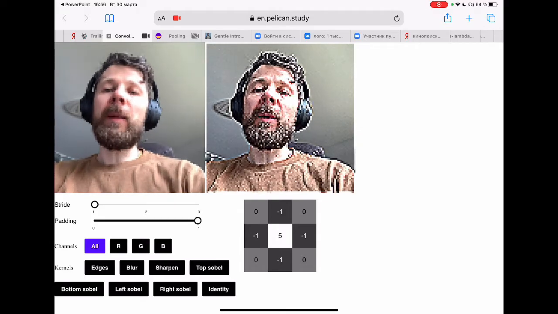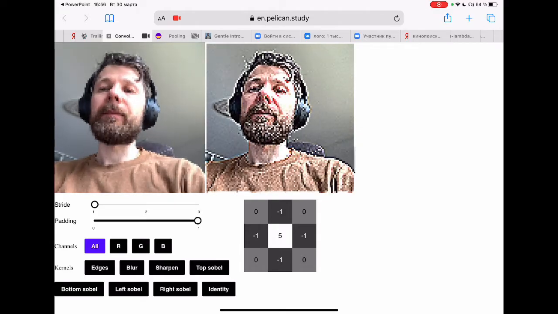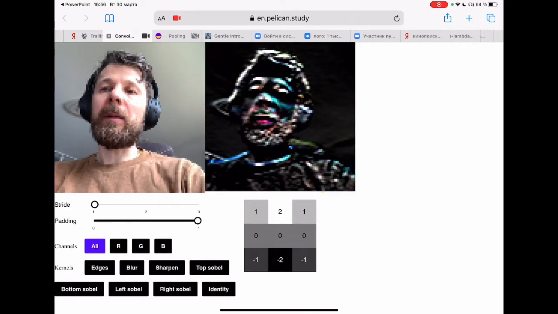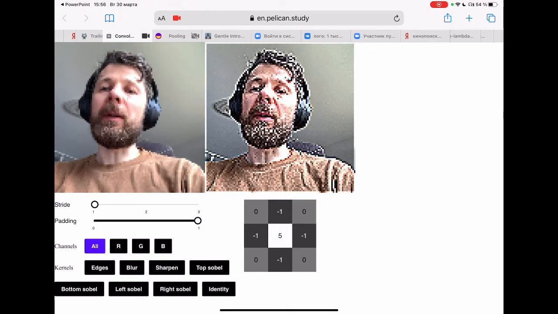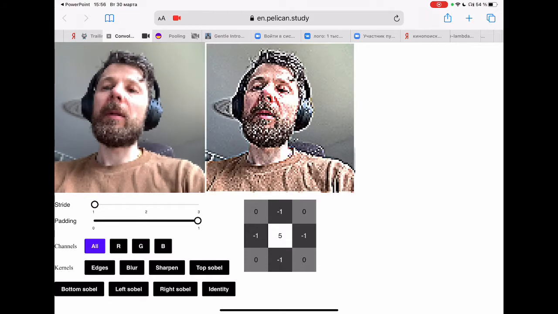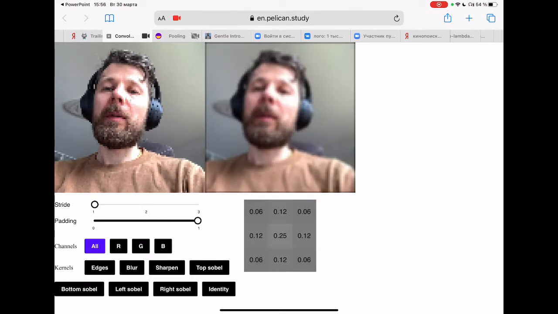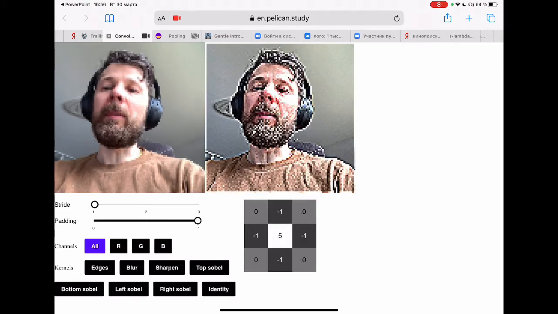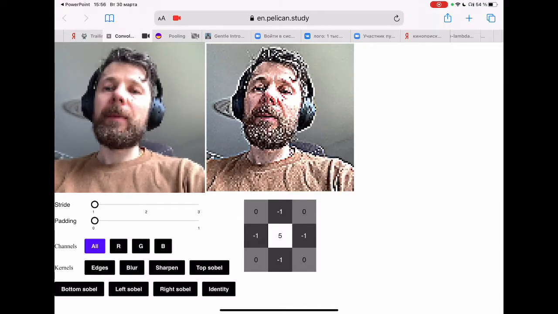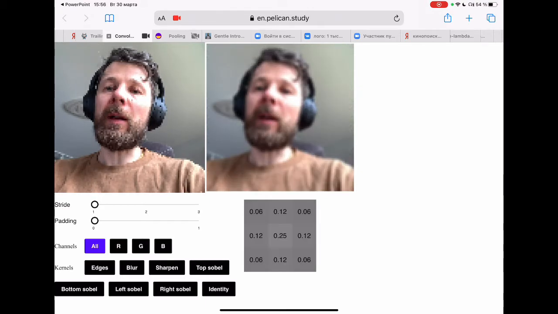So if I add padding and I switch to another kernel, you see that the image has extended by this particular pixel, not as much as I expected.